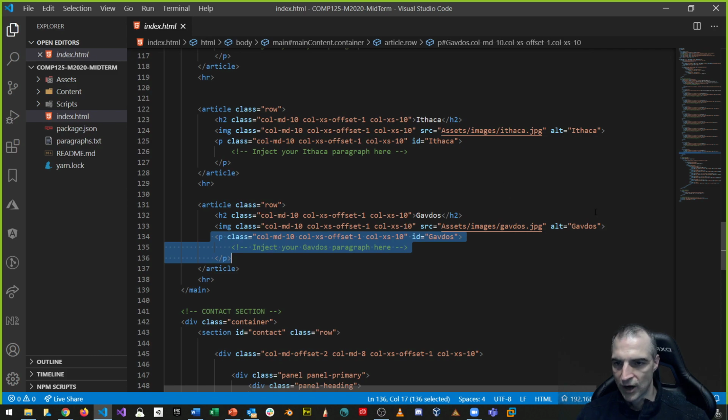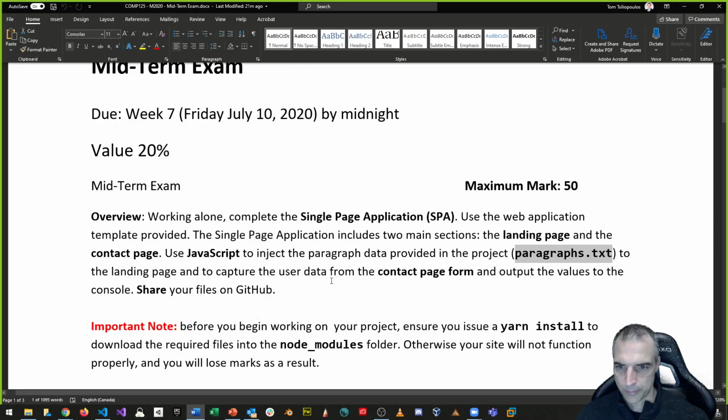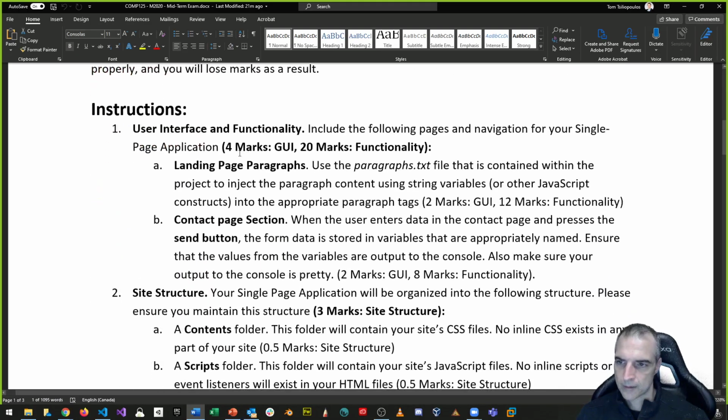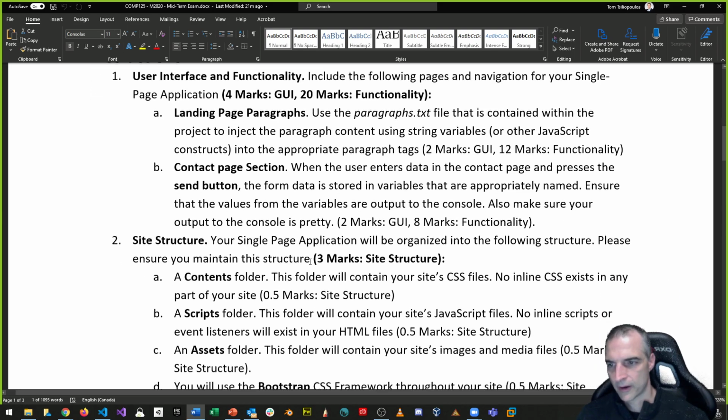You are injecting JavaScript, all right? Paragraphs, a bunch of them, one at a time, and they have to appear here, okay? In the right spots. Pretty simple. Okay, that's the important note. So there's two parts. There's the landing page paragraphs, right, which is using your paragraphs.txt file that is contained within the project to inject the paragraph content using string variables or other JavaScript constructs, something else, okay, into the appropriate paragraph tags. Pretty simple, all right?